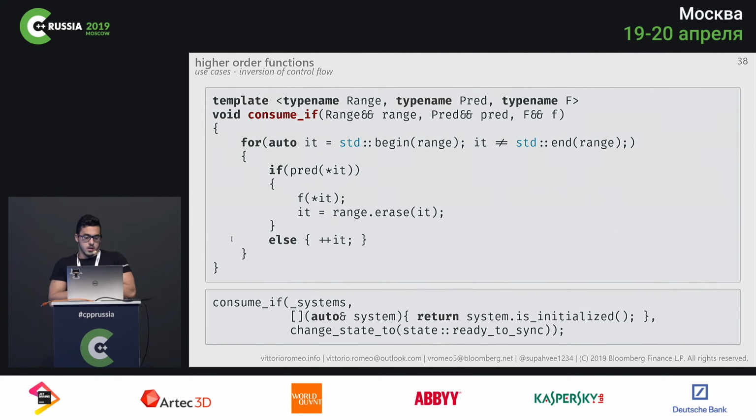Okay. This is another example that we had in production code. So we were working on this application where it's basically a broker for distributed systems. And we often had this use case where we had a set of systems that had to be initialized. And then we did some initialization pass. And then we moved all the ones that succeeded from a set to another set. So the way we call this function is by saying consume_if with our set of systems.